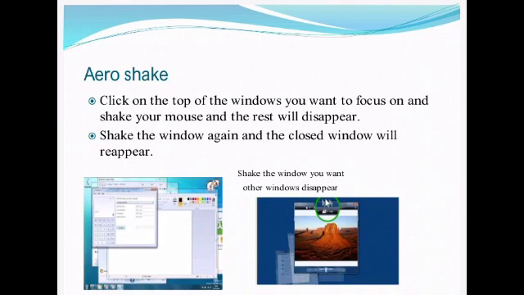Clear? Again you can hold over the top, click it, hold it and give a shake again. Again all the windows will reappear. So this is called Aero Shake. It is done by using a mouse. Click on the top of the window you want to focus on and shake your mouse. The rest will disappear. Shake the window again and the closed windows will reappear. Clear for you? I have shown with the picture example the point where you have to hold it and shake it.